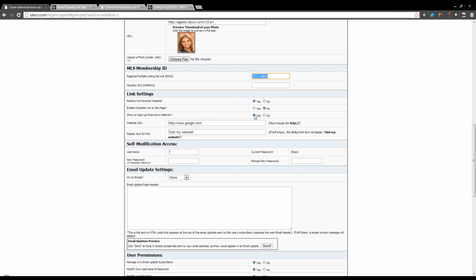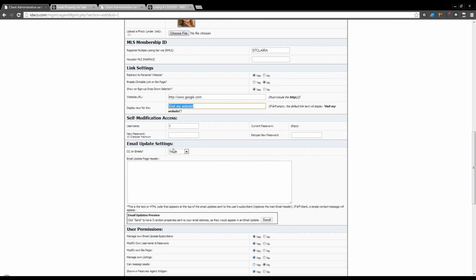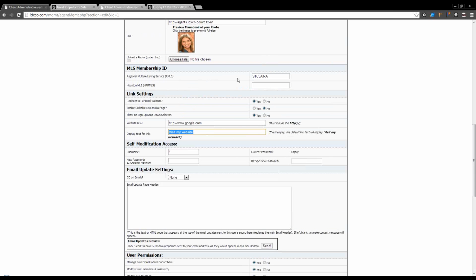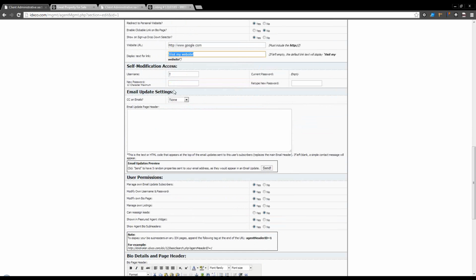And I believe this is on by default. And then you have the agent's website address and the text that you want to display there. So you have a lot that you can do without having to edit HTML directly. And then here you have a username, and then you can create a password. And this is a powerful feature. This is the CC on email.